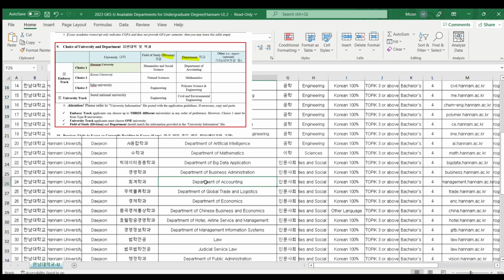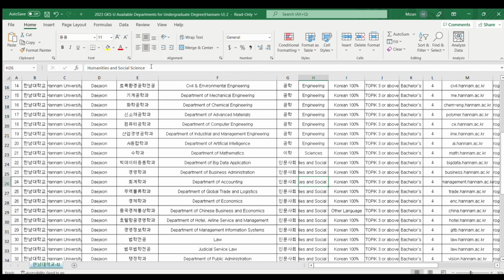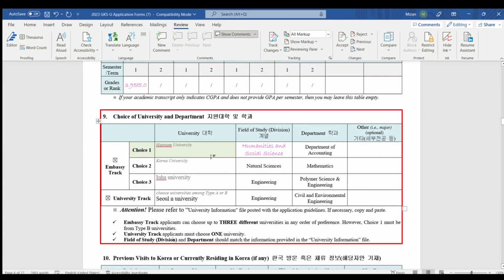So what I'm going to do is copy it and paste it into the application form under department. And then my division will be humanities and social science. Based on the university information file, I have chosen this university and this department, and this department belongs to this division. So you have to get it from the university information file, and it should be matched, so be careful about that.